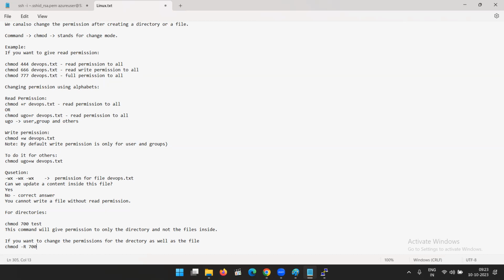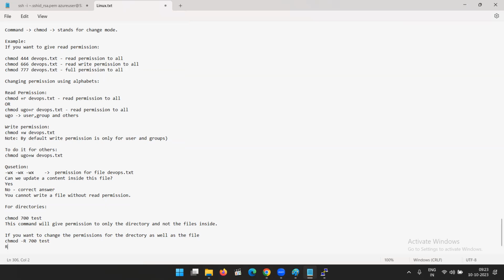Now what is this R? R stands for recursive. Recursive means whatever the content, whatever the file is inside the test directory, they will also get the permissions. Got it? Yes, Abhishek, yes. So just work on these commands, okay?